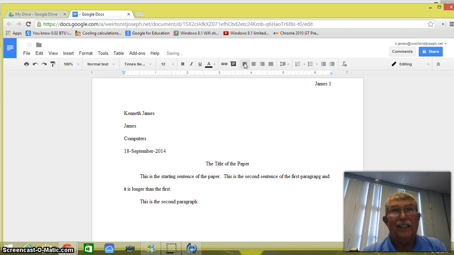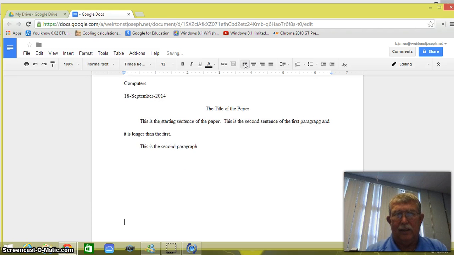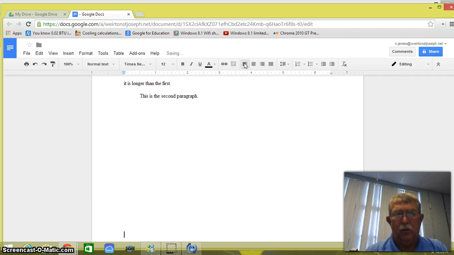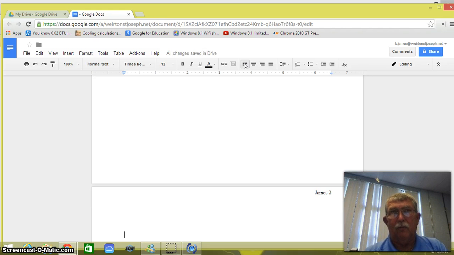That is all it takes. Now I am going to just hit enter to carriage return down so I can get onto the second page to show you that the next page starts off with James 2, where the header actually incremented the page number by itself. That's all there is to it. It saves itself automatically, and I hope you enjoyed this.